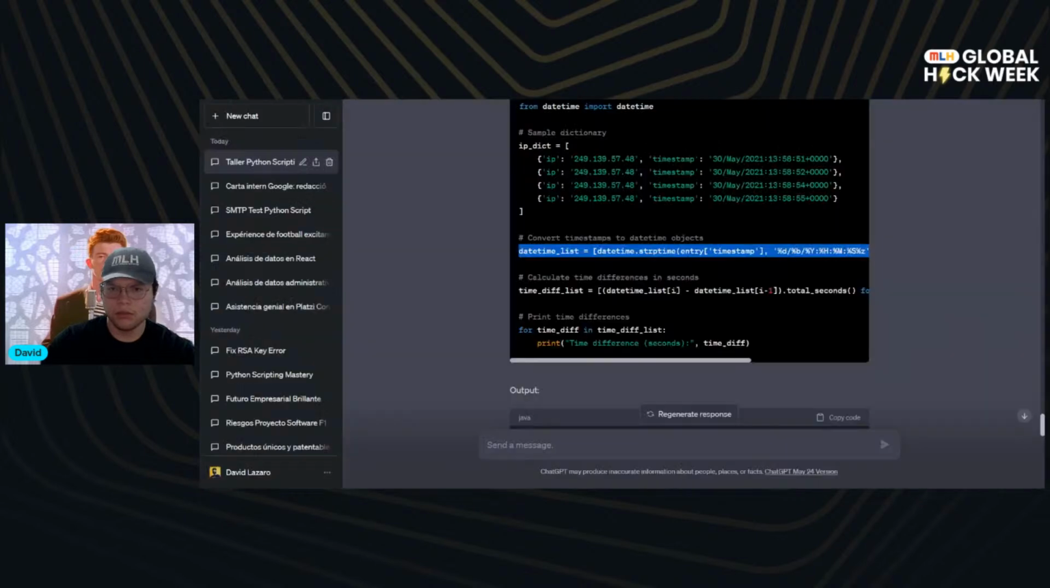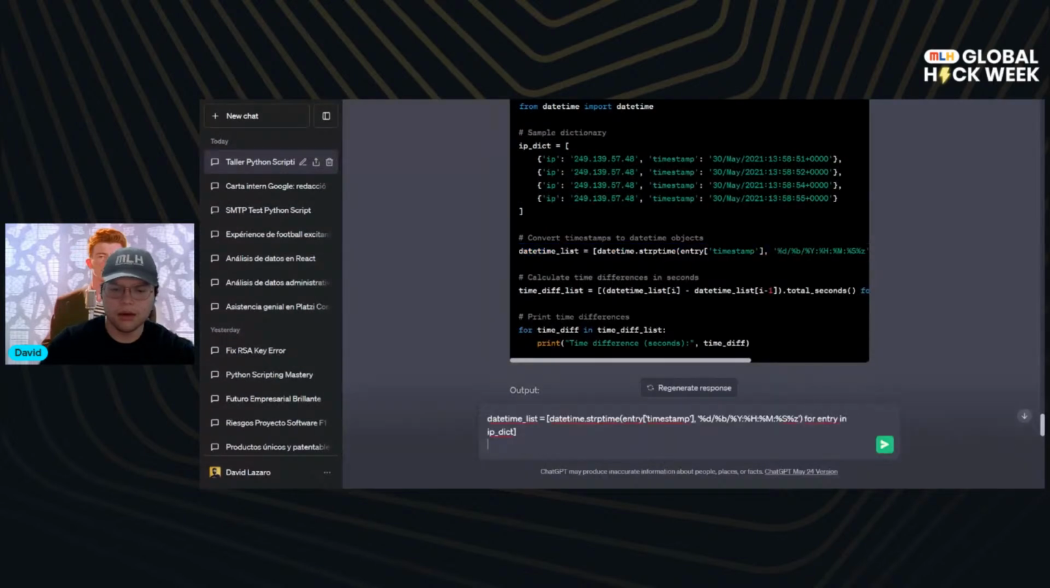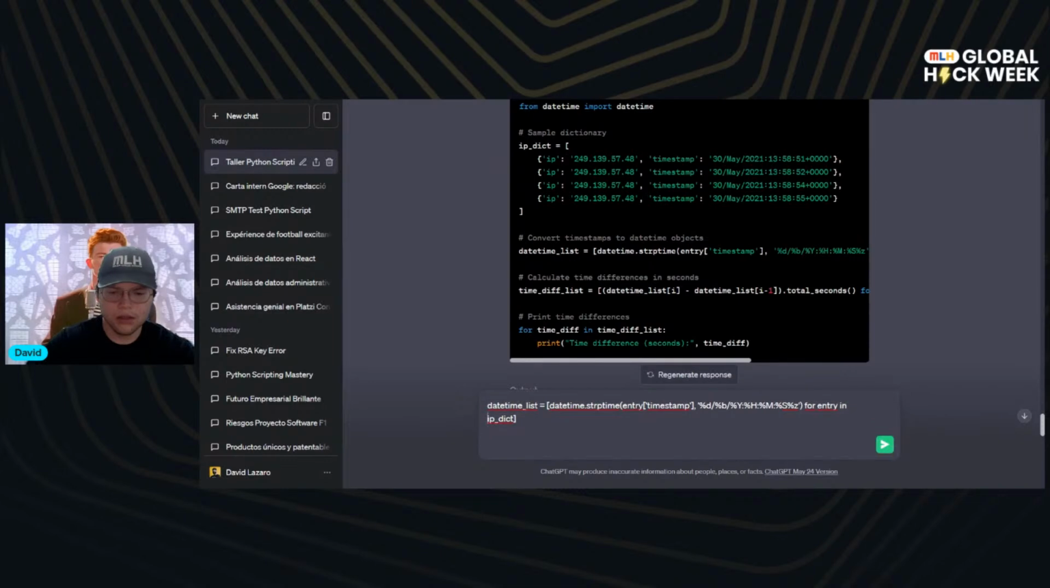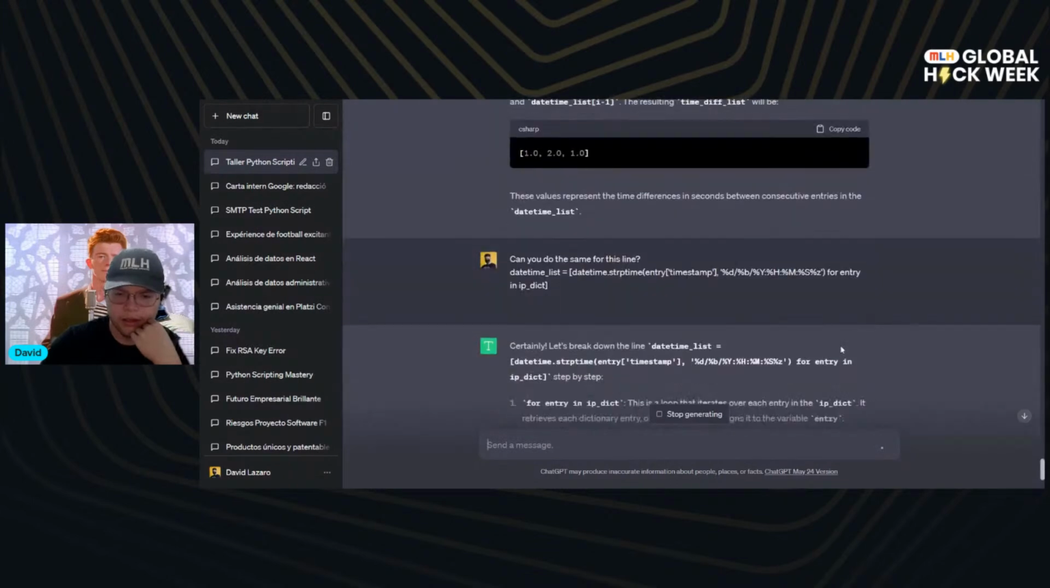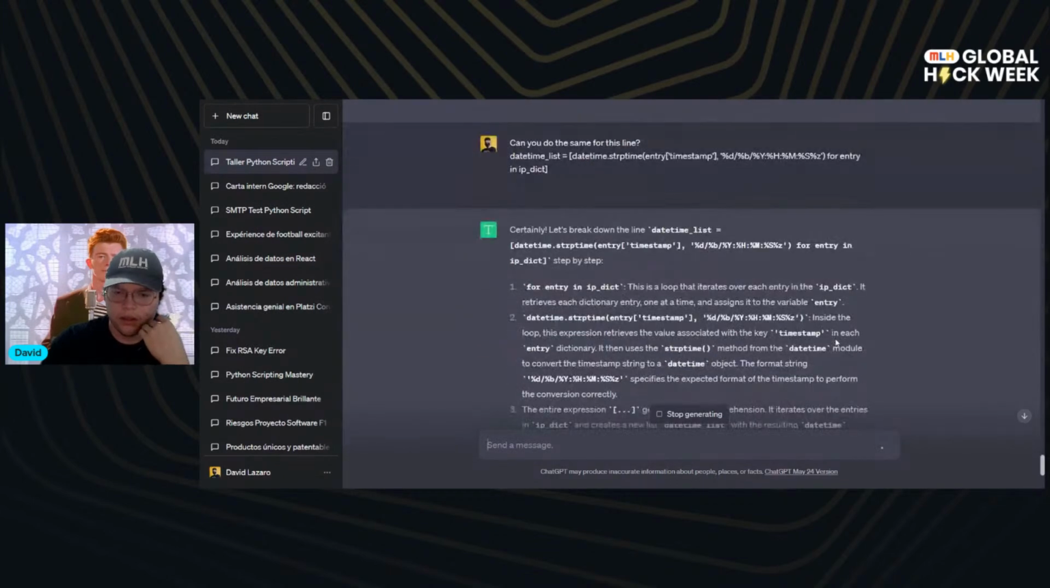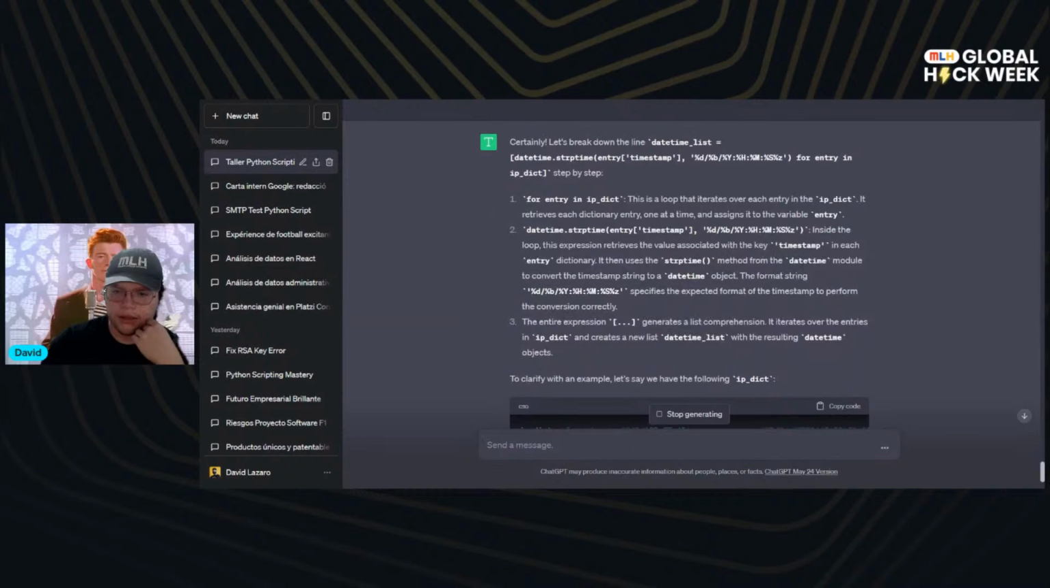Let me again break down the function time list. Can you explain, can you do the same for this line? I want to know a little bit more about this line. For entry, this traces over each entry. Inside the loop, this expression retrieves the value associated with the key timestamp in each entry dictionary.